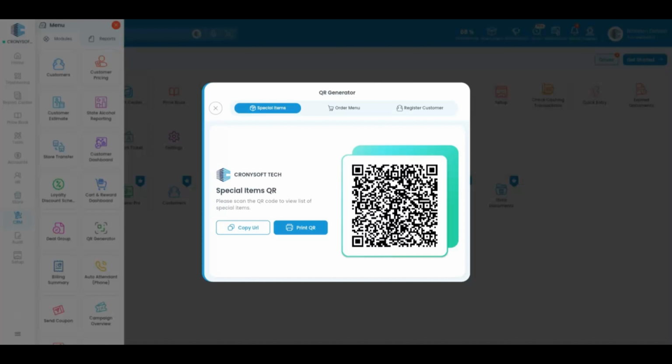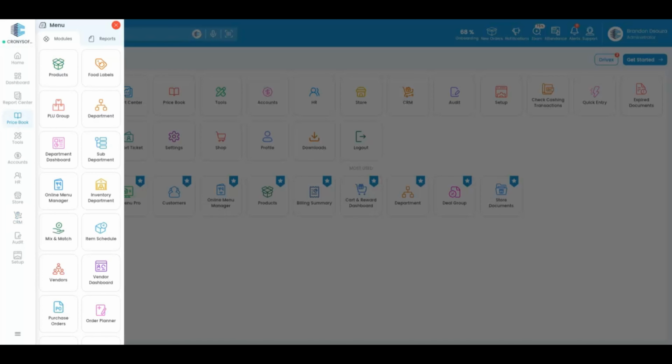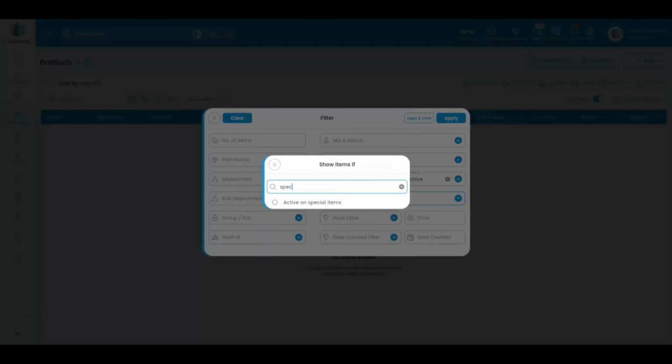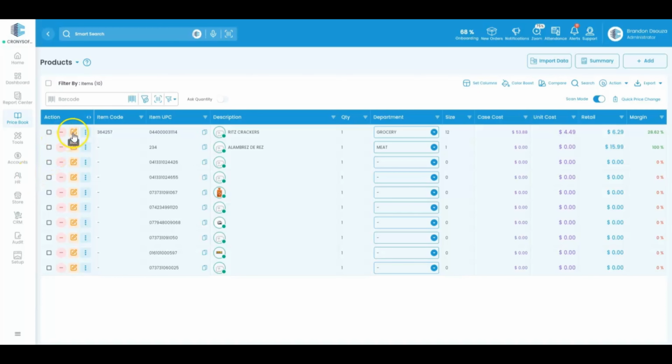If you need to review or update which items can appear online or in the special items list, go to the price book, then open products. From the product list, you can filter items, select items, and open item edit screen.